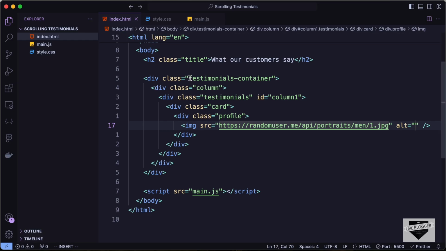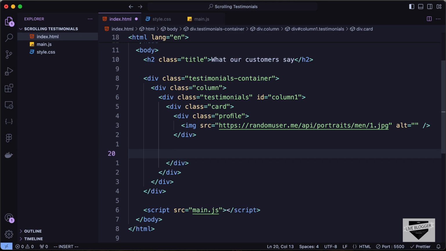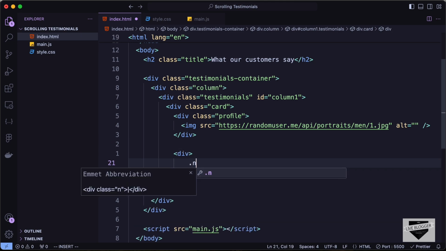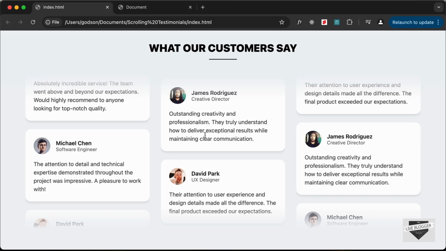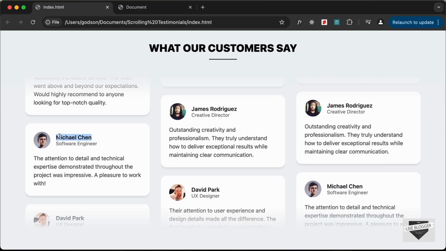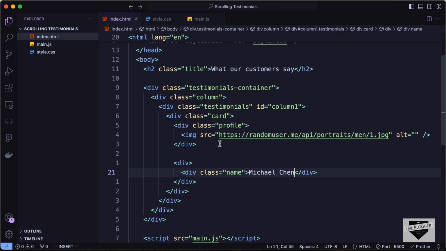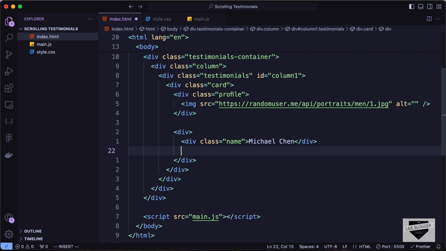So let's go ahead and add the name as well. Now for the name and the designation, let's create another division. And here let's create a division with the class of name. And here let's add the name. So I'll just copy a name from here. I'll just copy this one. And let's add it over here. And then let's add the role. So I'll just create a division with the class of role. And let's type software engineer.